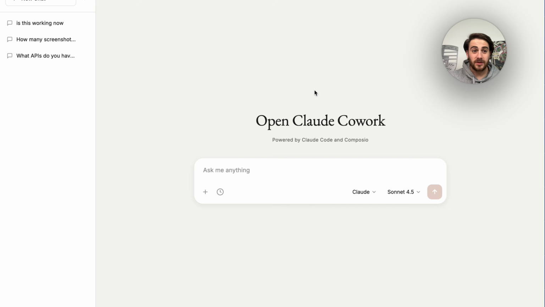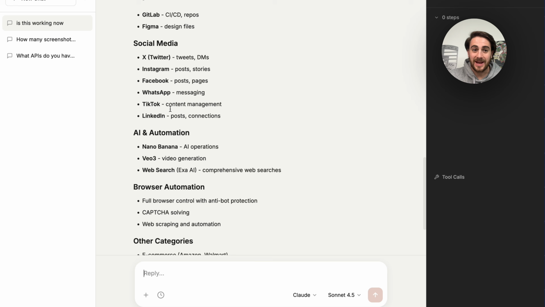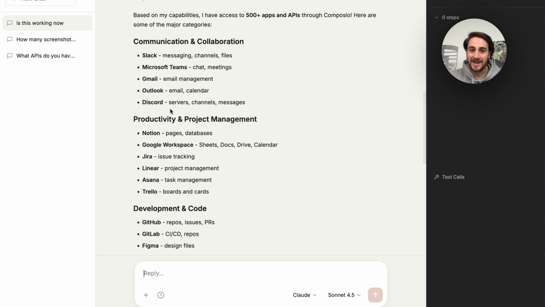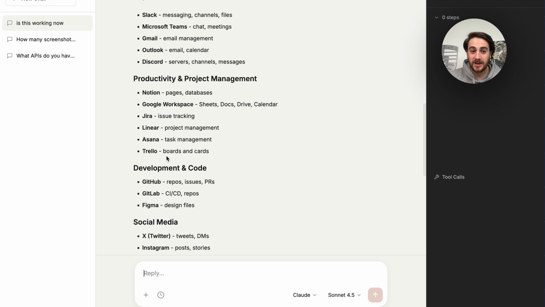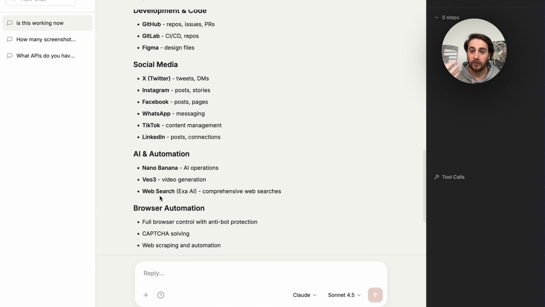Okay, so once you actually have this set up, here's what this is going to look like. As we can see right here, I came over here and asked exactly what it has access to, and we could see all of these different tools. In fact, it has access to more than 800 different apps, things around communication and collaboration, productivity and project management, development and code, social media, and it even has access to all of your local files.